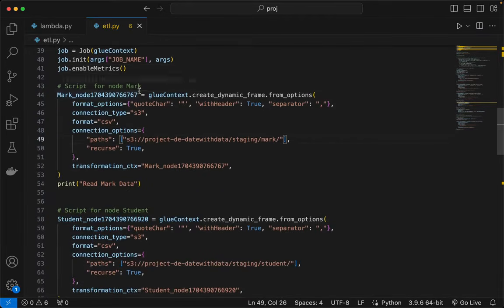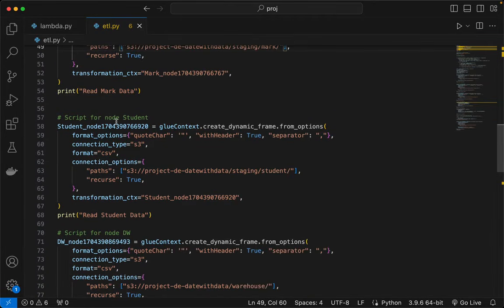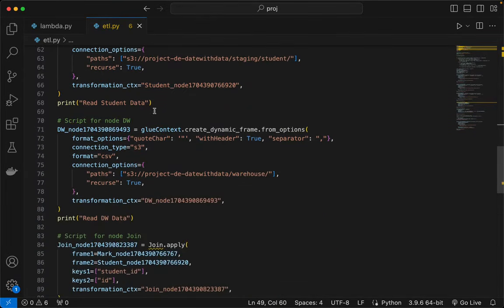Now we start reading our data. First, we read data from mark table in staging layer. It goes to staging, goes inside mark and reads all the file. We have provided recurse is equals to true because we have many files with the same schema inside this folder. Then in the same way, we read data present inside student folder. Date with data, staging, and student, recurse equals to true. This print statement will help us to track or debug the code in our CloudWatch.